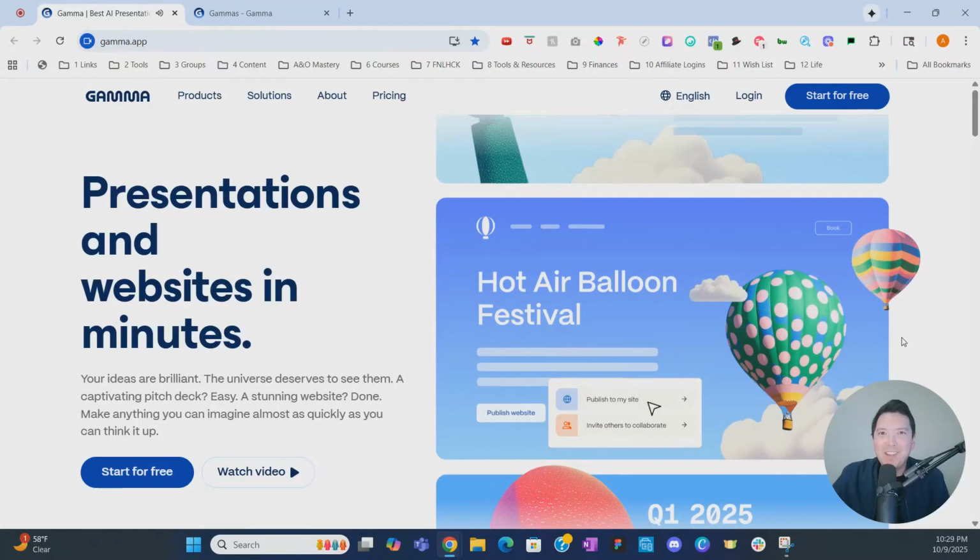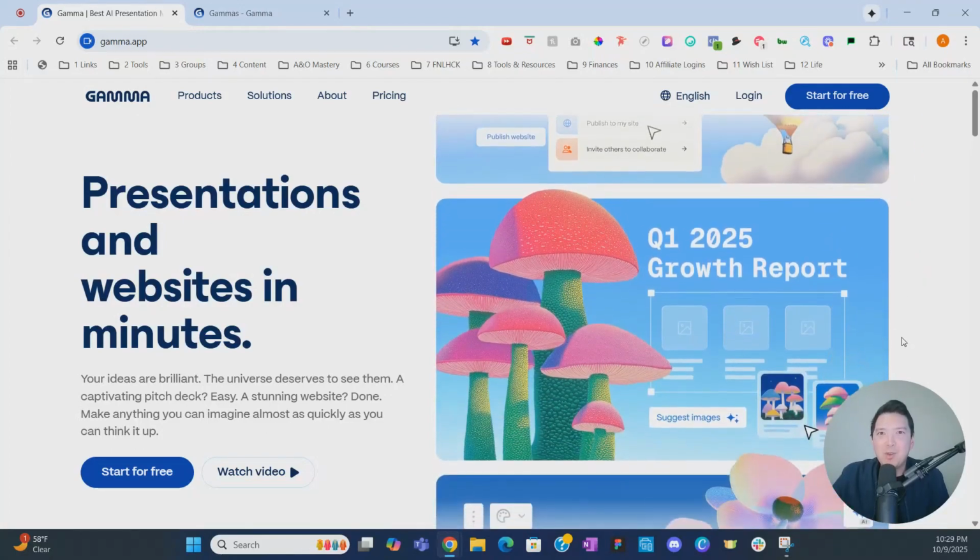My name is Austin Dorman, and in this video, we're going to walk through a cool AI tool called Gamma.